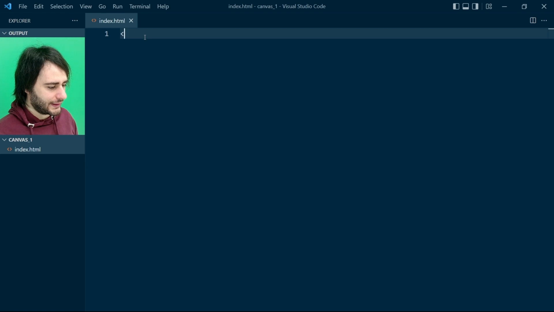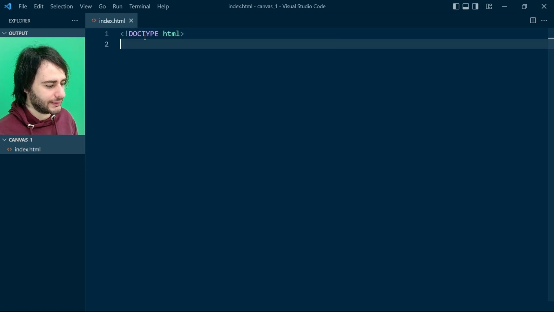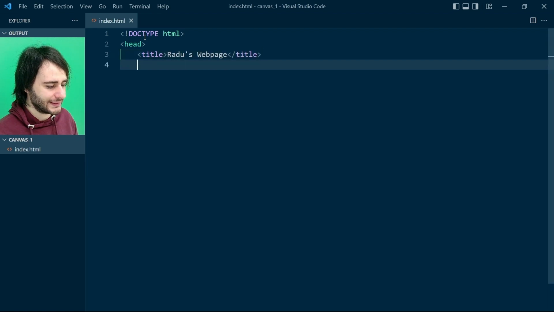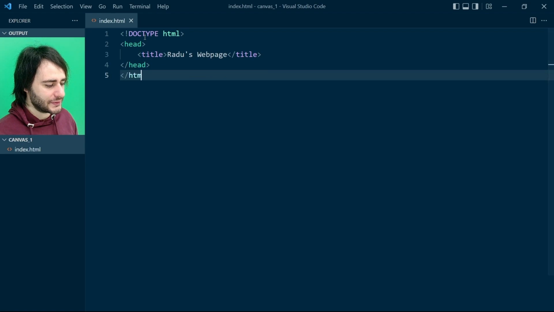We begin by typing doctype HTML to tell it what the type of the document is, and then inside the head tag we are going to write the title of our page. Let's just call it our web page, like this. Then we close the head tag and we close the HTML tag, like so. And this is already a working web page.